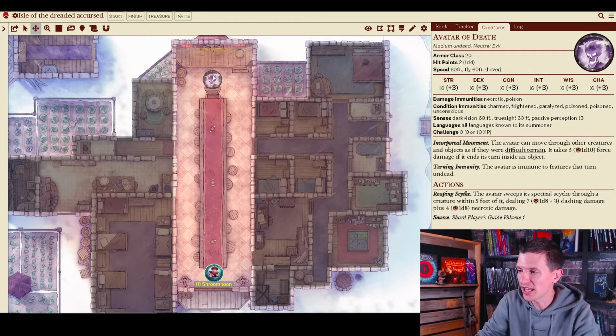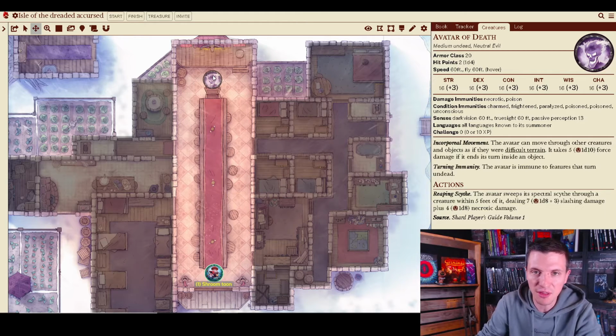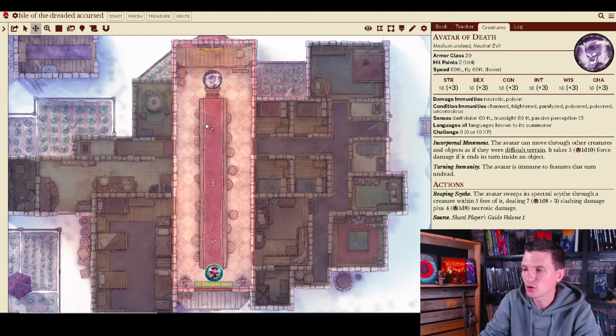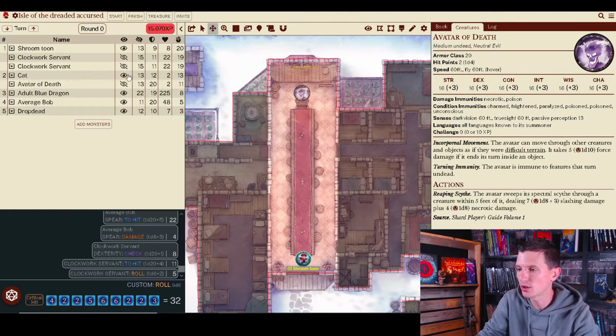I've just placed an avatar of death here, but it could be like a goblin just hiding behind a chair or whatever. You could still make those invisible because Shard has this neat little feature where you can just click this. Where is my avatar of death? Right here. You can click this and it becomes visible for Shroom, and you can click it and it becomes invisible.